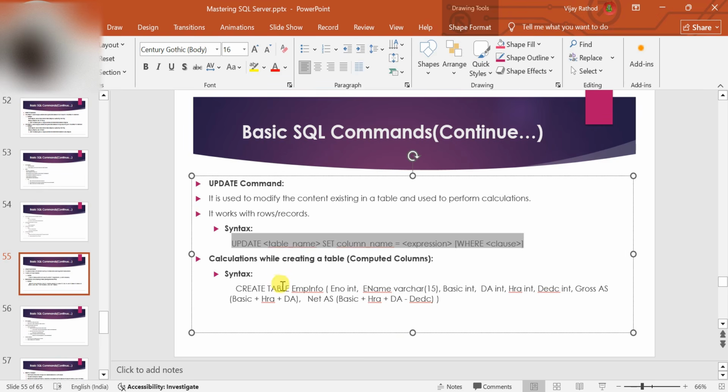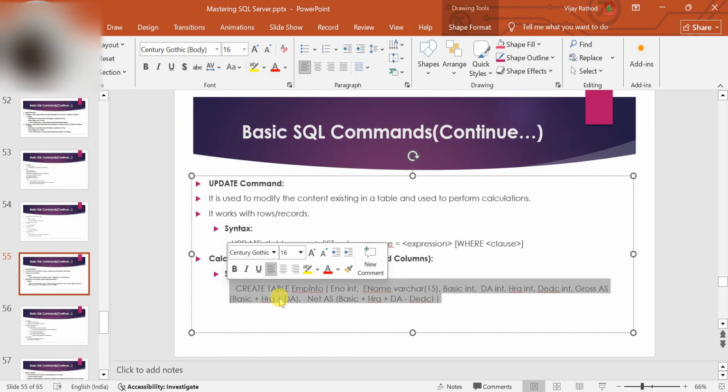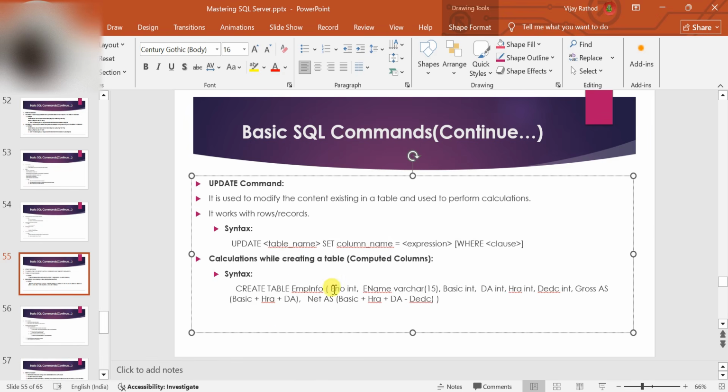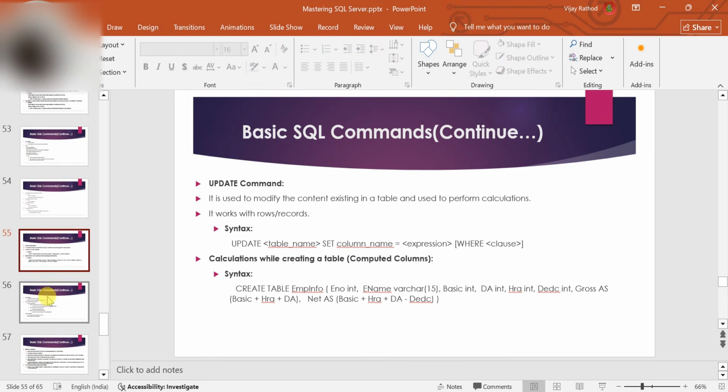Here computed tables can be created, like create table employee with employee ID, employee name, employee number, basic, TA. These are the columns of the table.